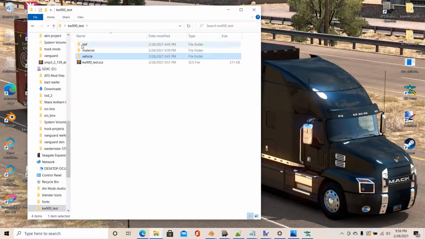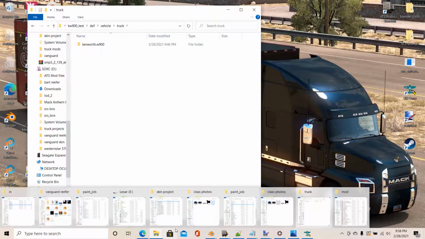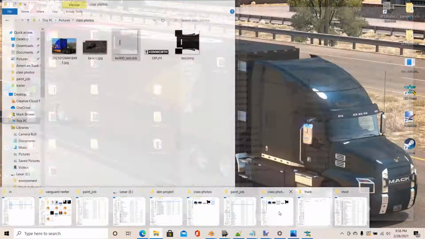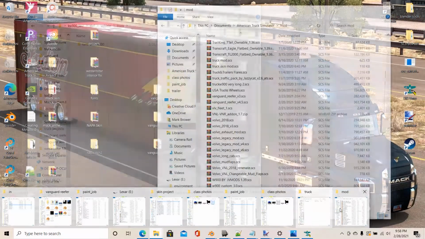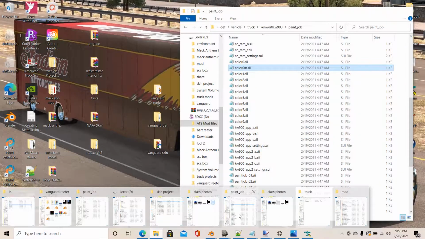And then the vehicle file's done. Inside the def file, you've got the same file structure. You've got a vehicle, a truck, and then this Kenworth.W900. This is the stock SCS truck. And where I got that is if you go into, let's see, let me find the right folder here.